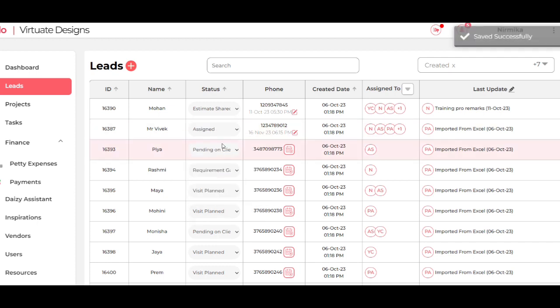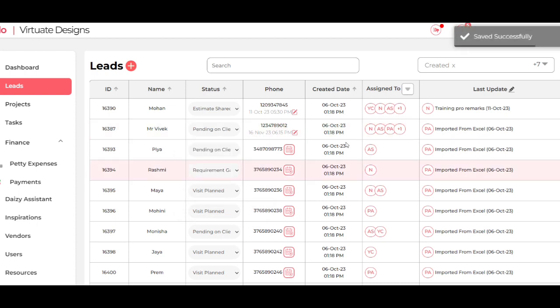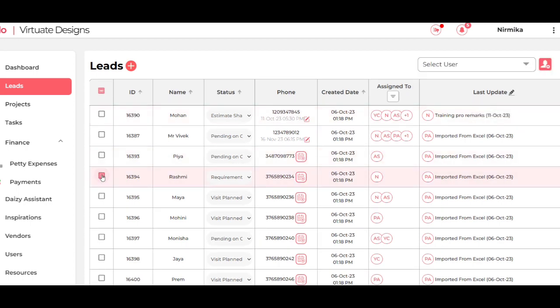So by clicking on this drop down, you can change the status. Next is you can assign leads. So how to assign lead? Click on this bulk, this three dot, then bulk assignment, then select leads.